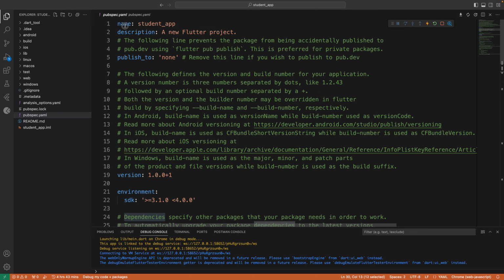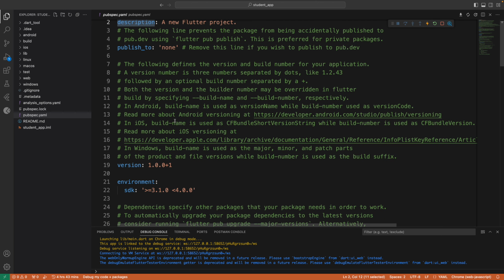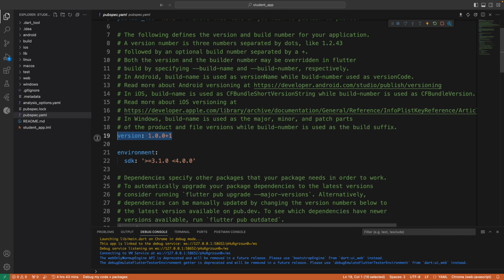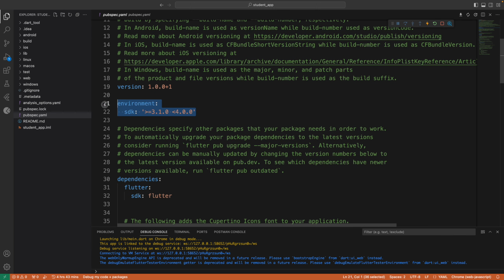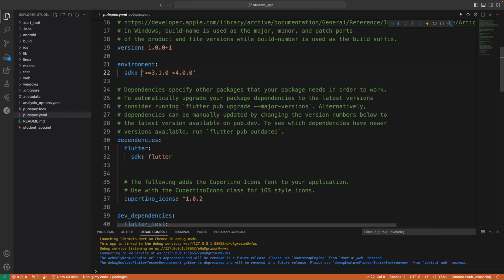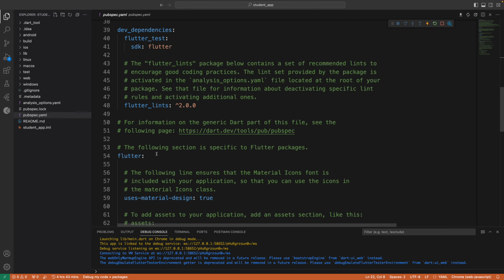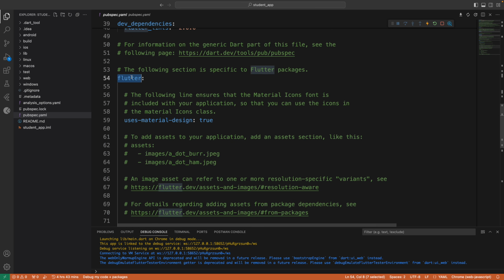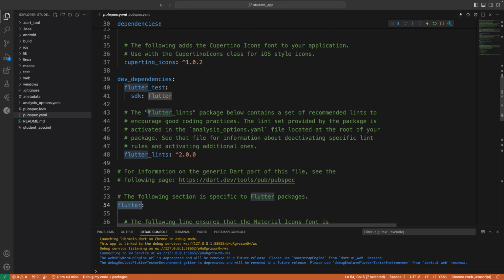There are a lot of things here like the name, which is the name of your project, and the description, which is you describing your project, and this one is for publishers. Then this is the version of your project, and the environment you're running your project on, like the SDK version. And then we have dev dependencies, which we are not going to talk about. And you can see that we have some new stuff.